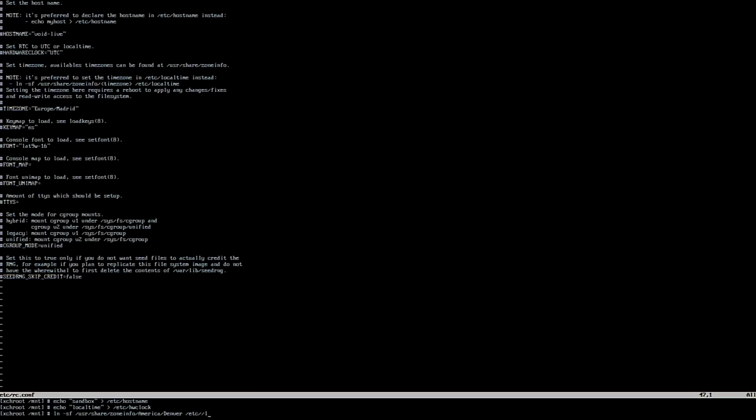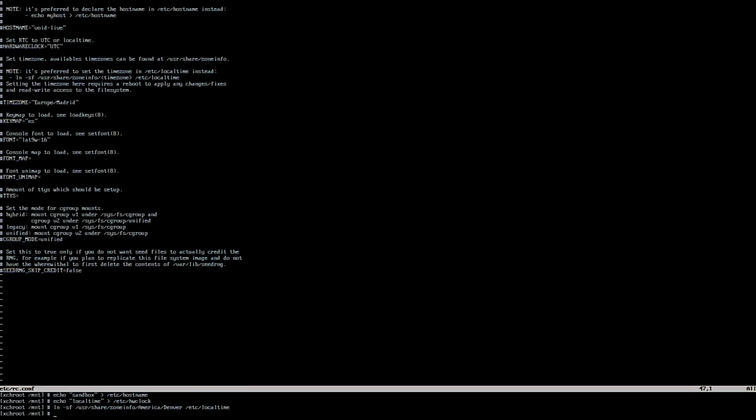Ensure that you're selecting the time zone that is for you. If you don't know what goes in there, you can press tab. If you're in Bash, you can press tab and it'll auto-complete that for you. So localtime is where we're saving this to.